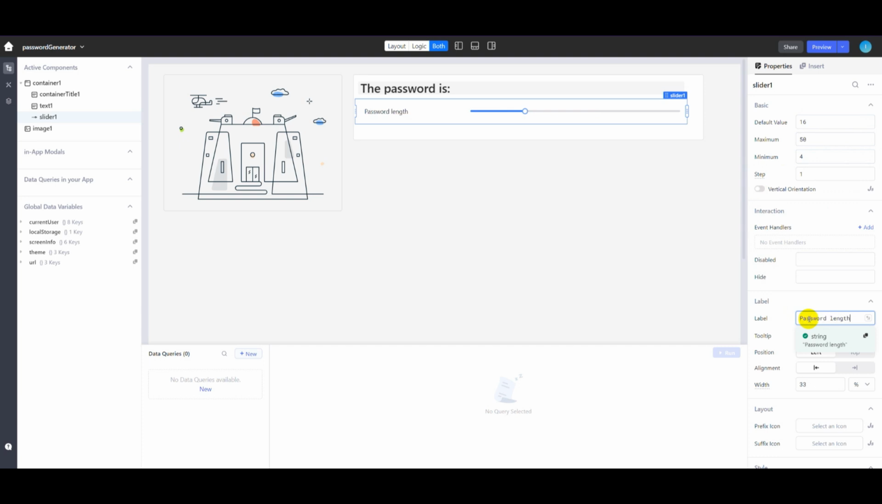Let's set password length. I'll put the L capital. To decrease the space, I will reduce this to 20. Okay. So now this particular slider has been set at the value of 16 with maximum value of 50, minimum value of 4, and a step, or the value by which it will jump, of 1.